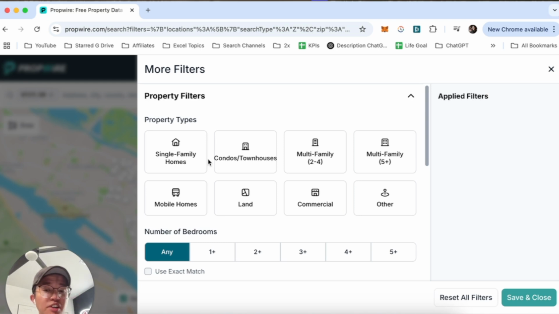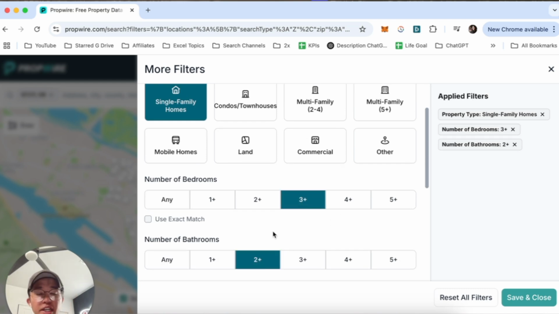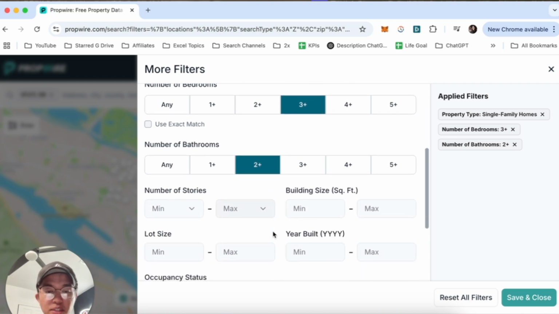If it's a single family home, you want to select single family home. If it's a condo or townhouse, you want to make sure that you select a condo or townhouse. So we're going to select single family home. And then for the number of bedrooms, we're going to do 3+ and 2+ bathrooms. Again, this also aligns with the property that you're trying to run a comparable for.